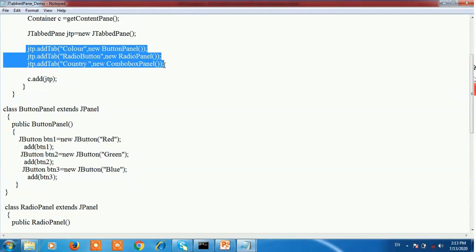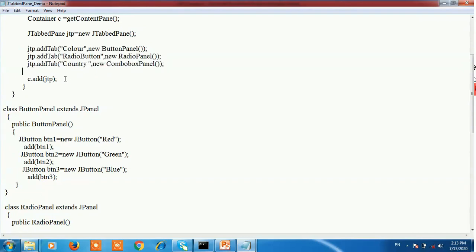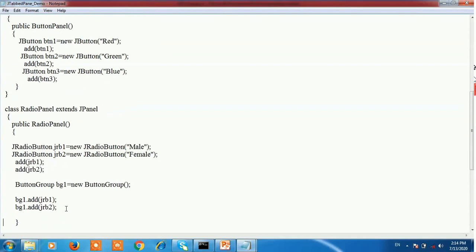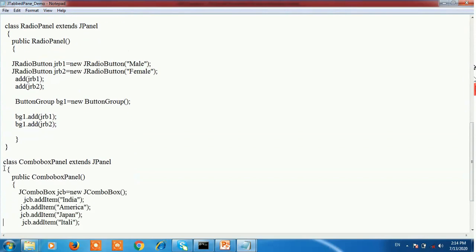This addTab method adds the tab into the tabbed pane, and after that we add the tabbed pane into the container using the add method. c.add(jtp). jtp is an object of the JTabbedPane and c is an object of the container. So this statement adds the JTabbedPane into the container. Next, see here, these are the class ButtonPanel, class RadioPanel and class ComboBoxPanel.